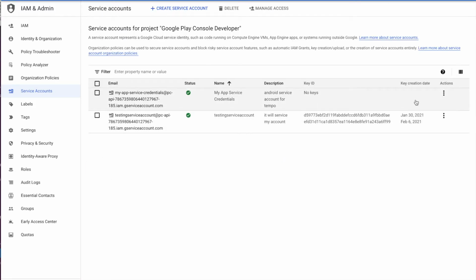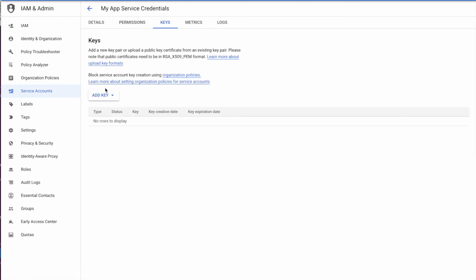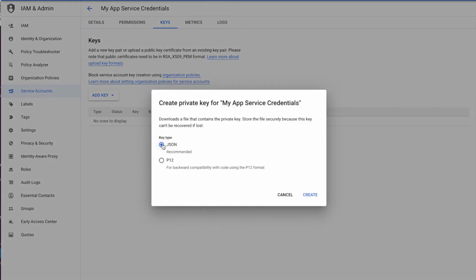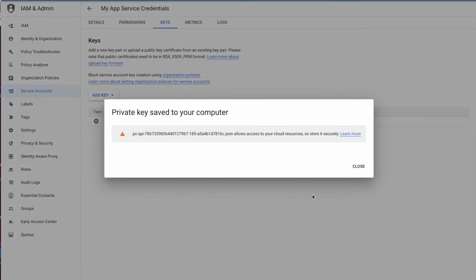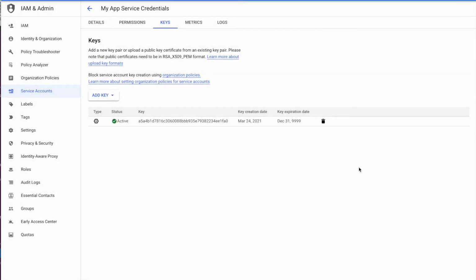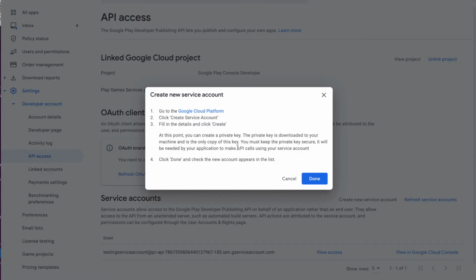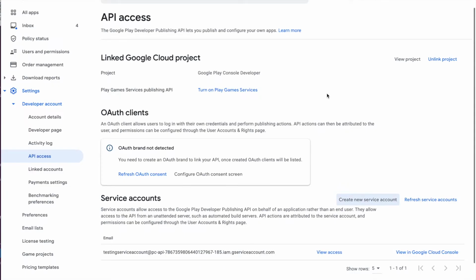And now that we've created this new service account, click the Actions button and select Manage Keys. Then pick Add Key, Create New Key. Make sure JSON option is selected and click Create. Great, now this JSON file we just downloaded is what we're going to go ahead and upload into the Tempo dashboard. But before we do that, let's head back to the Google Play console under API Access. And if you don't see the new service account you just created, just go ahead and refresh the page and it should show up.